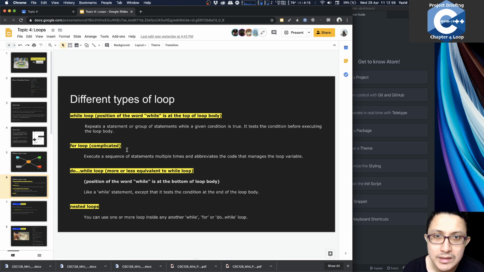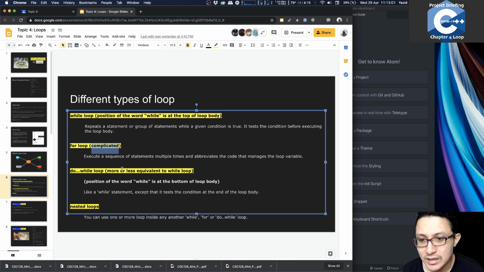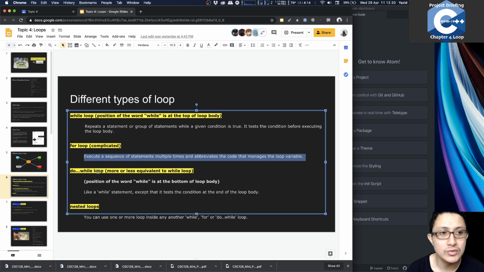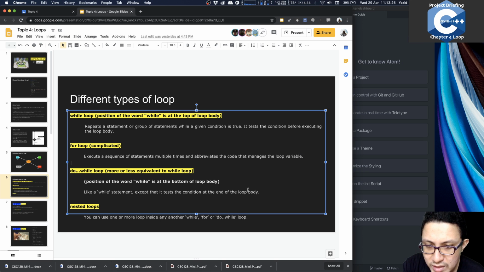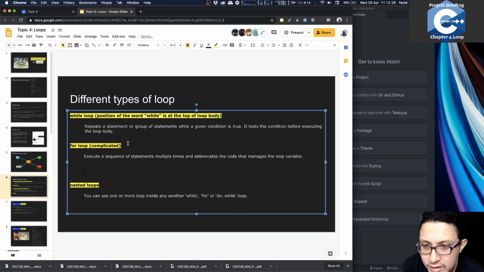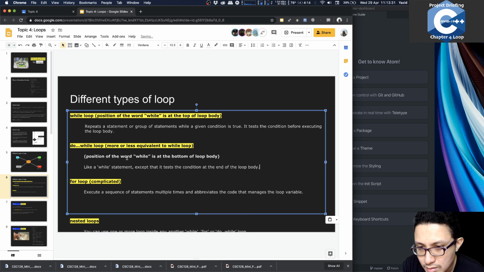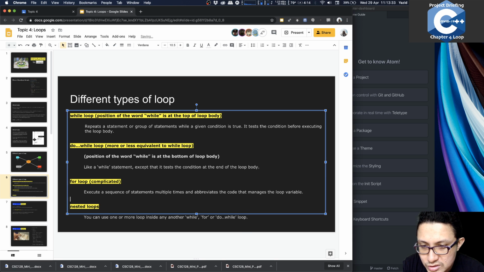The second method of looping is the for loop. I put complicated here because the way you process a for loop is a little more difficult than a while loop. It executes a sequence of statements multiple times and abbreviates the code that manages the loop variable. You will look at that later during my demonstration. The do while loop is pretty similar to the while loop, so this one should be placed right after the while loop, not at the third position like this.